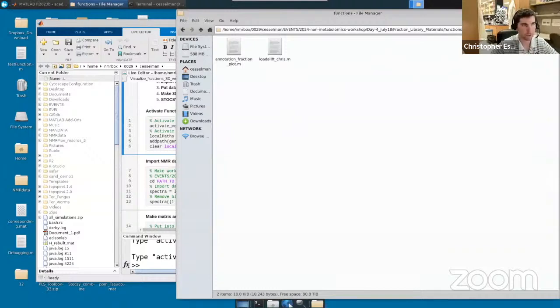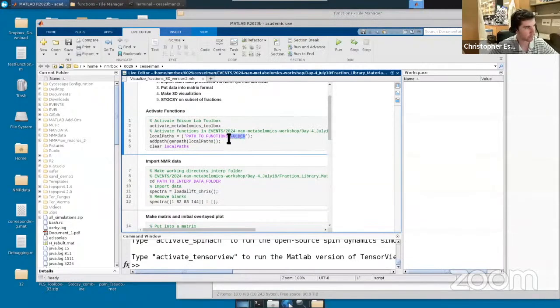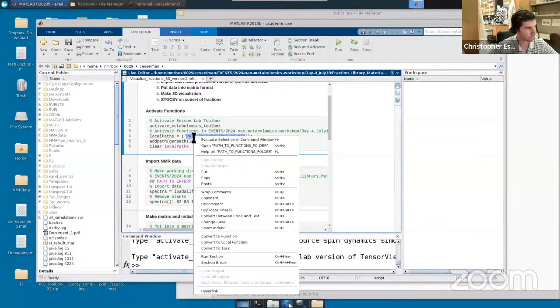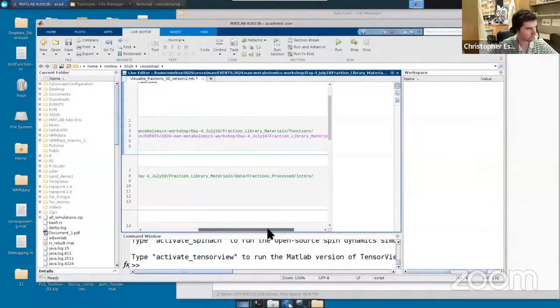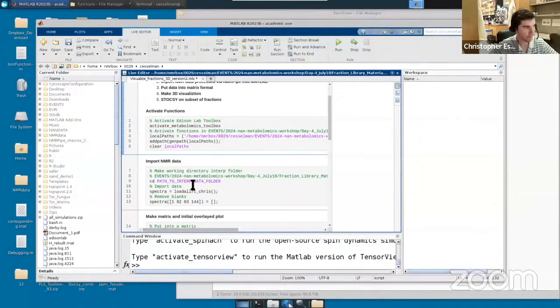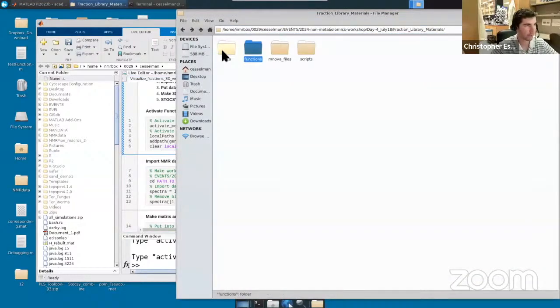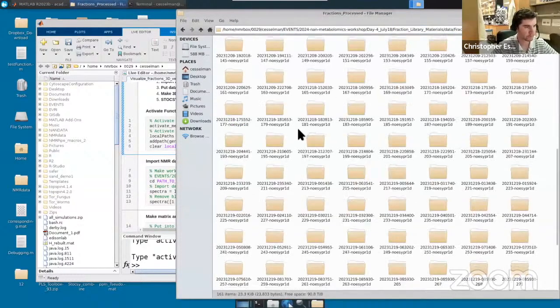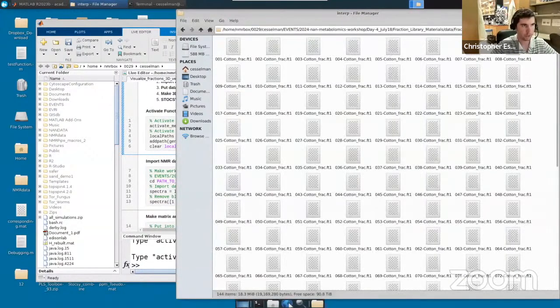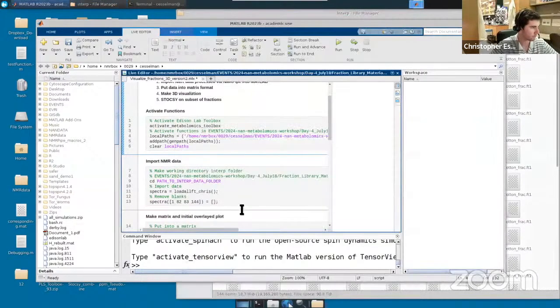But I have these functions here, and I'm going to highlight this whole path that's up here, including the front slash at the beginning. And I'm just going to right click and copy. And I'm going to put that path into line 4 here. We can just paste that here. Cool. And then the next thing we'll need to do is give it the path to the processed folder, so that interp folder. So I'm going to go back into data, into fractions processed, and let's go to this interp folder, and I'm going to give it this path. Okay. Alrighty.